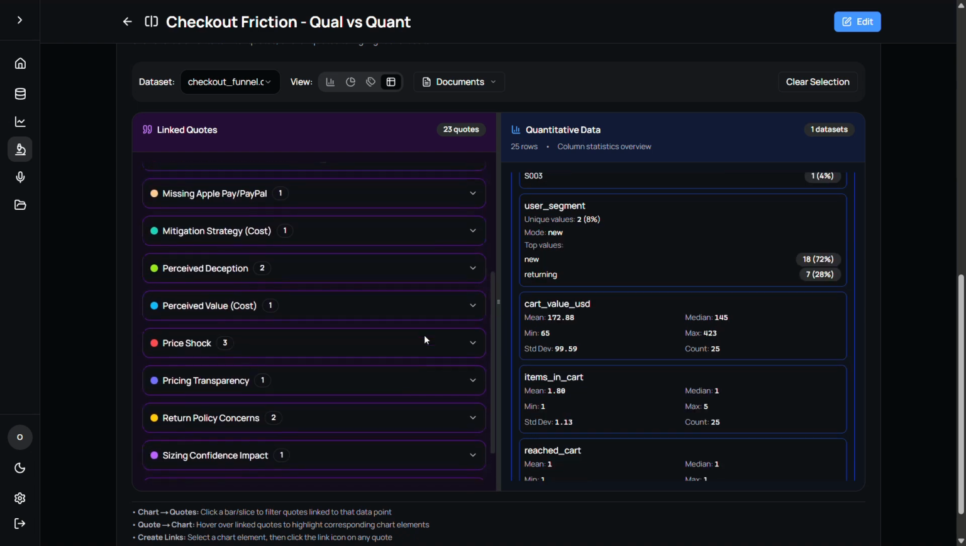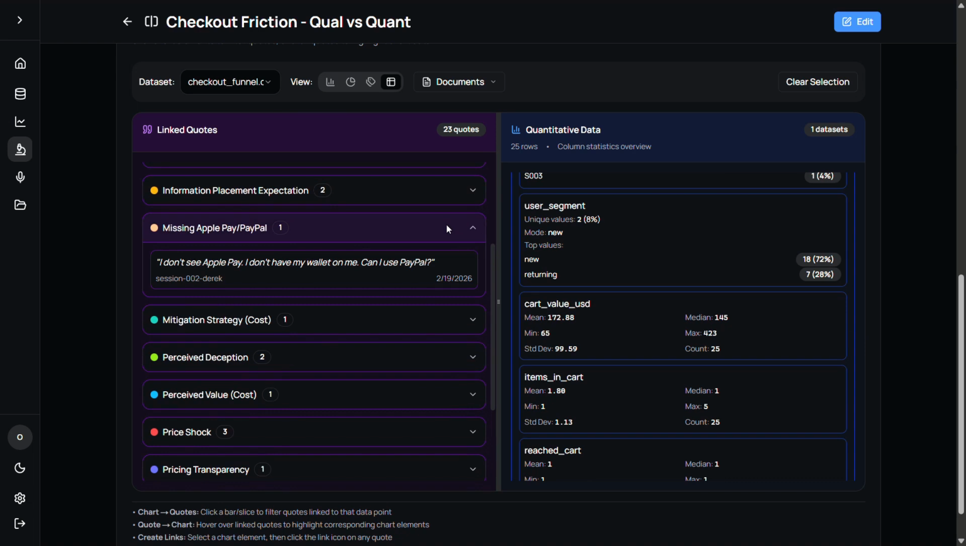Missing payment methods. Derek wanted to pay. We didn't let him. He said he'd come back later. He didn't. The completion rate tells the story. Only 36%.